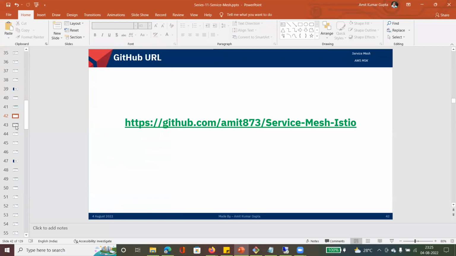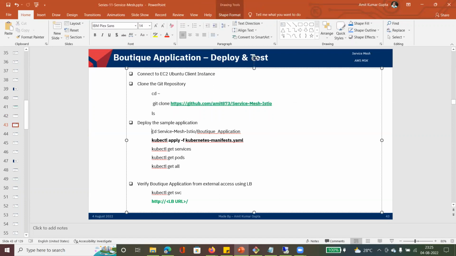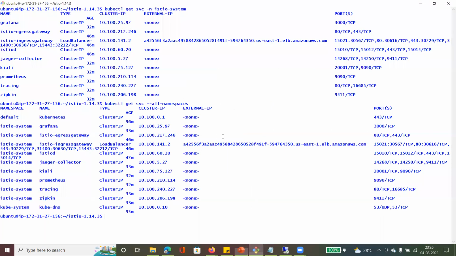So let's go and clone the Git repo. After cloning this Git repo, we will go to the boutique application and run this Kubernetes manifest.yml file. After that, we will check the services, pods and get all, and then test it using the load balancer URL to see whether the application is running or not. So let's connect with the EC2 client instance that we created in part 2, which is already open on my system.